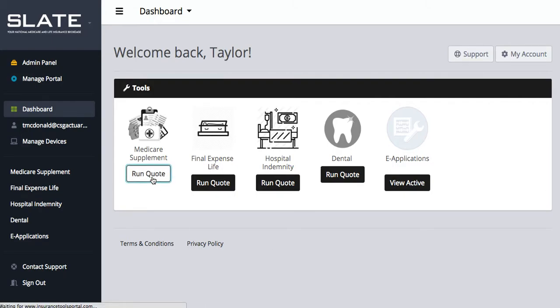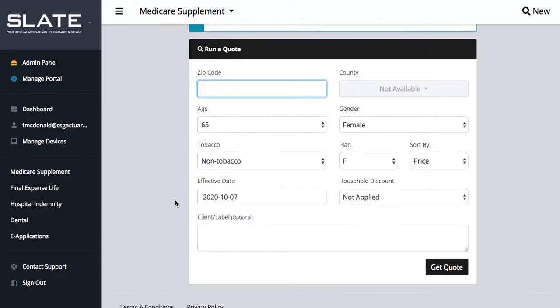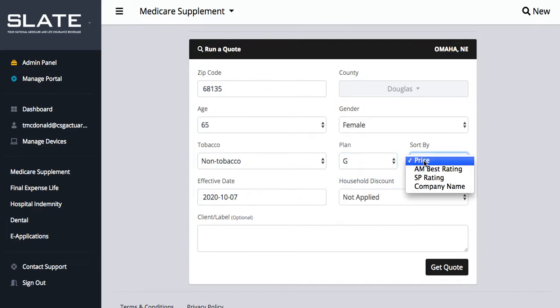So underneath Medicare Supplement, we'll click Run Quote. We'll enter our zip code, age, gender, tobacco status, and plan type we'd like to run the quote for. We can sort by price, least expensive to most expensive, or AM Best rating, S&P rating, or company name, meaning alphabetically. We can also select our effective date.